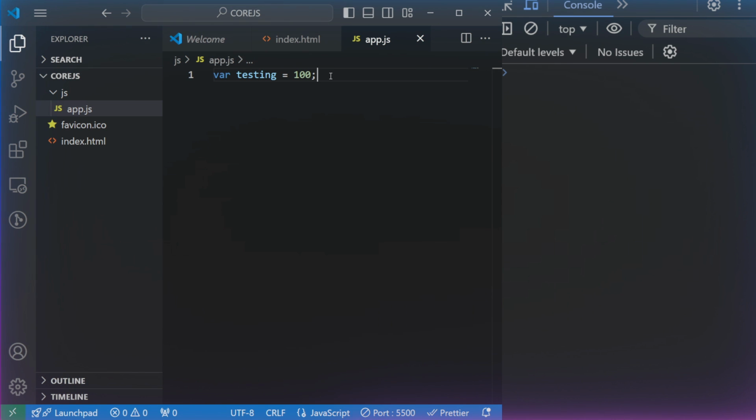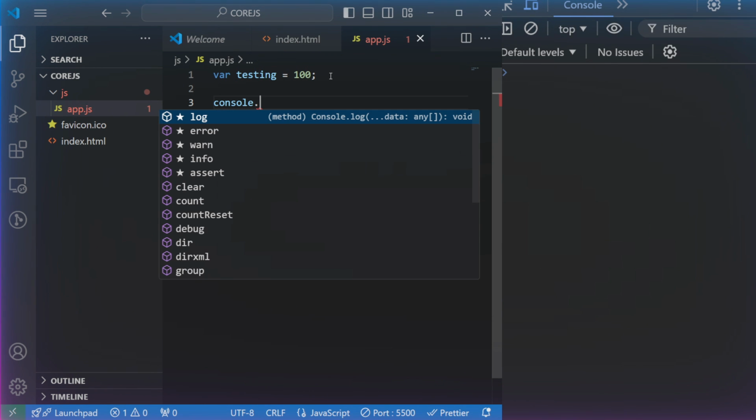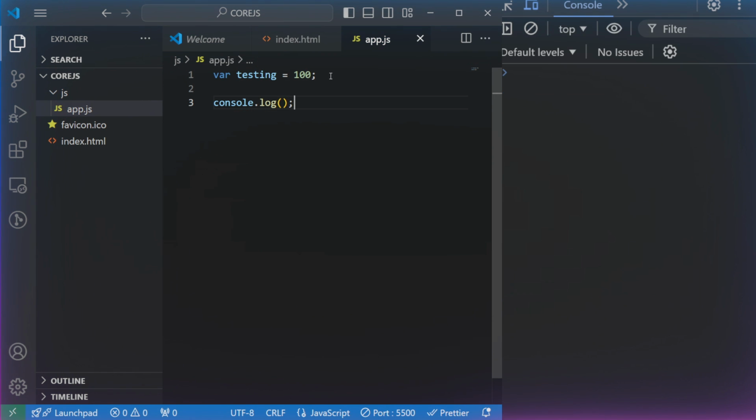So how do you get the console? Anyway, before that, let's see. If I want to print out the value of testing, it is done using console.log. I always use a semicolon at the end, so that we can get 100, which is what we stored inside testing. So this is how variables work.